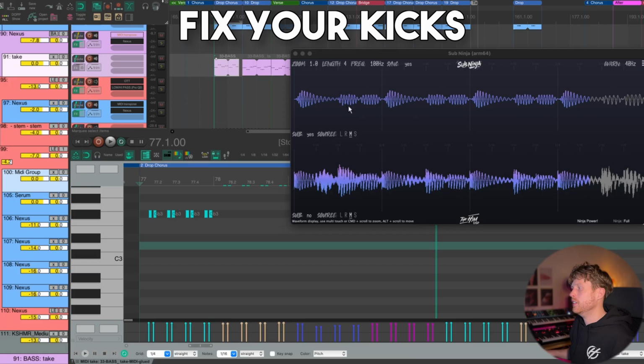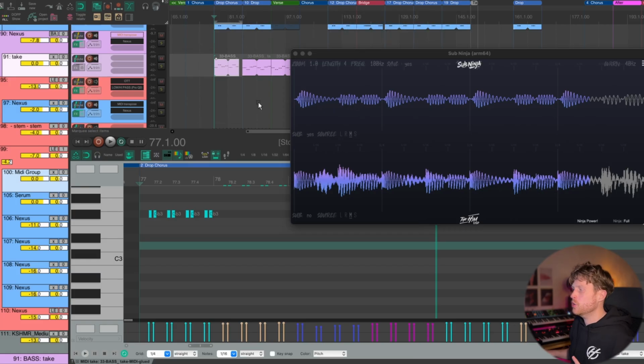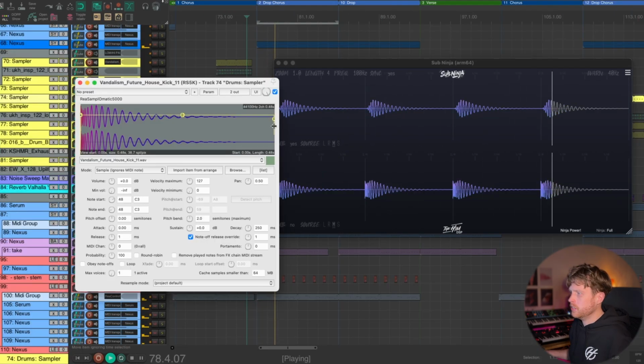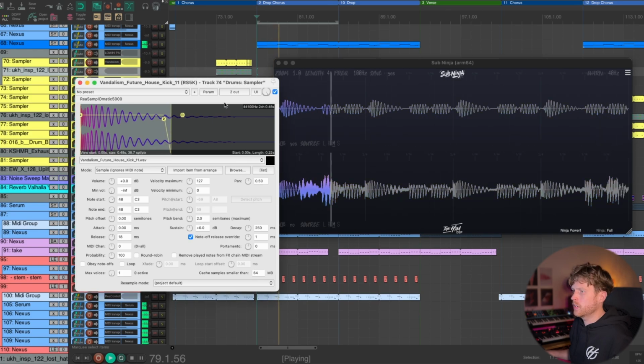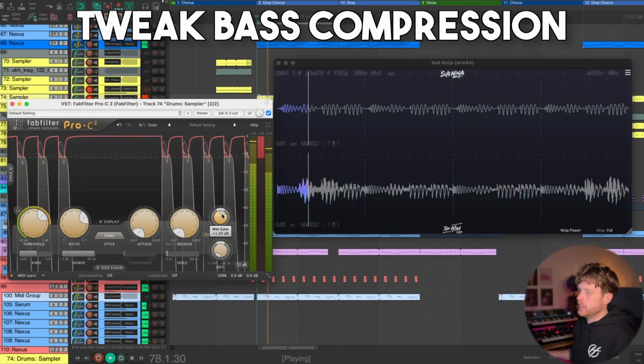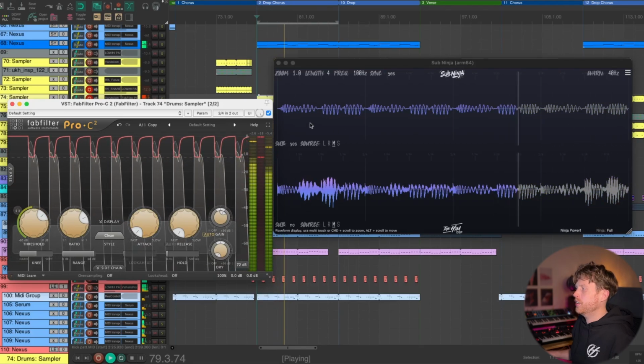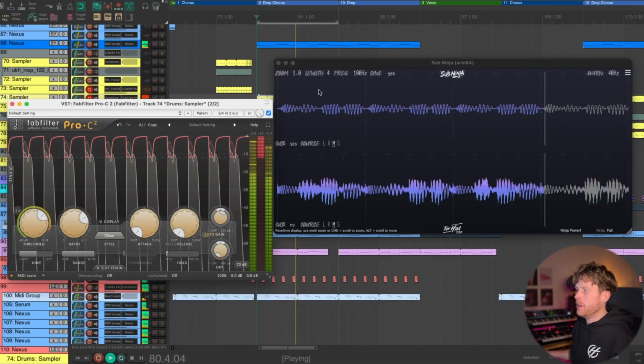The kicks are actually a little bit longer and not super compressed. That ending we don't really need, so let's chop some of that sample off and just make our track a little bit tighter. The kick doesn't overlap with the bass anymore. Again, Sub Ninja will help us out greatly just to see right away what the compression is doing to our bass levels.